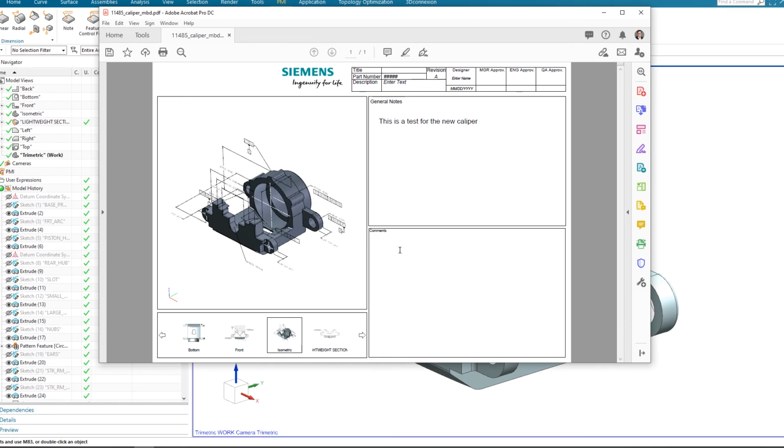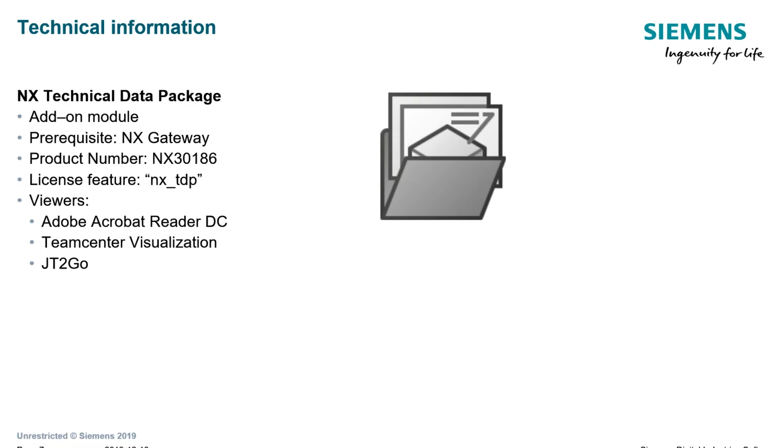And similar to the JT Viewer Plus, it's going to be very similar to this, but my 3D model may be on my right-hand side. And it kind of gives us an option. So if I wanted to send this to a customer for bidding, maybe somebody doesn't have NX, maybe they got a different CAD system, this is one way of sending some data over to them. So there is an add-on module. So if you do want to add this on, it is NX30186.